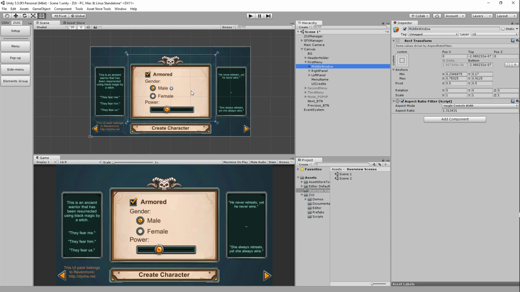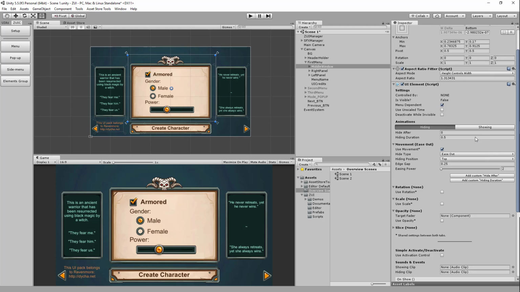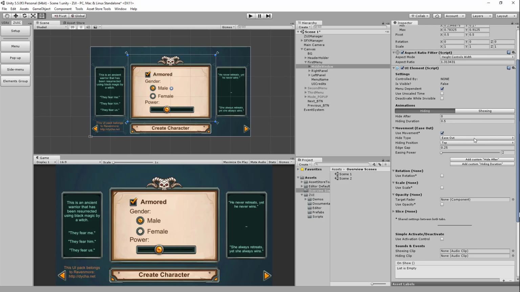So I'll select this panel, click Add Component, and then type UI Element. This is the component that you'll be using a lot. It's the one that animates your UI. So, back to the middle panel.